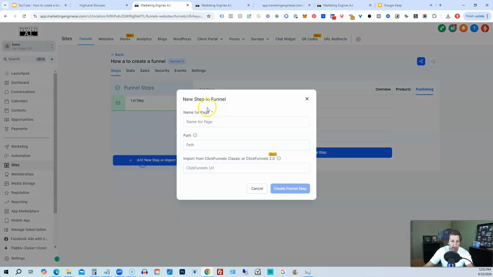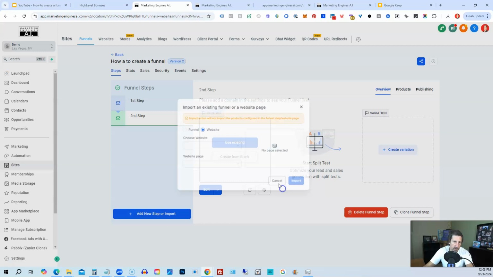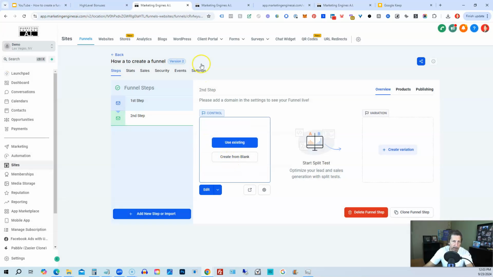And if we want to add another step, we can do that. We can create funnel step, and maybe this one we'll use existing. So we can choose one of our previous funnels and then choose a funnel step if we want to build it from that. Or we can do the same with a website. We could choose one of our websites and then choose the website page. If you don't have anything pre-built, then it doesn't matter. You want to go back and just create from blank, okay?